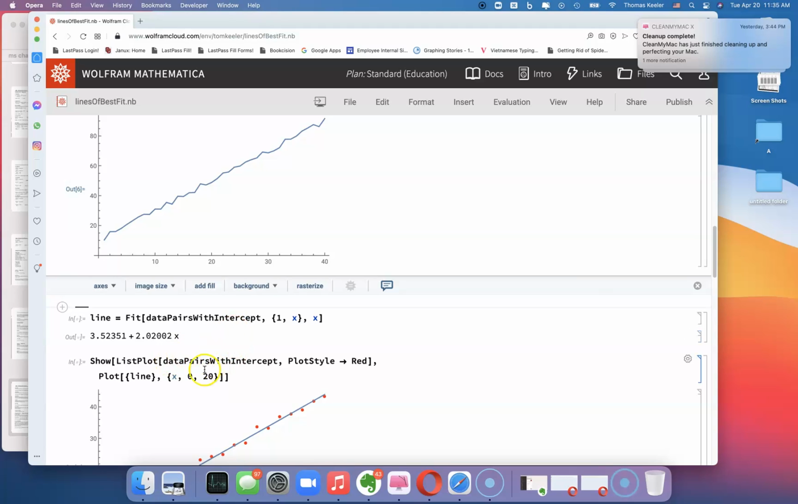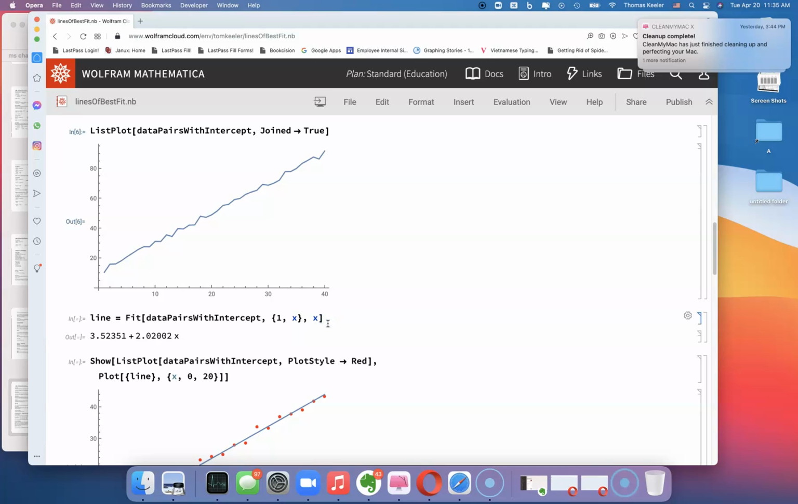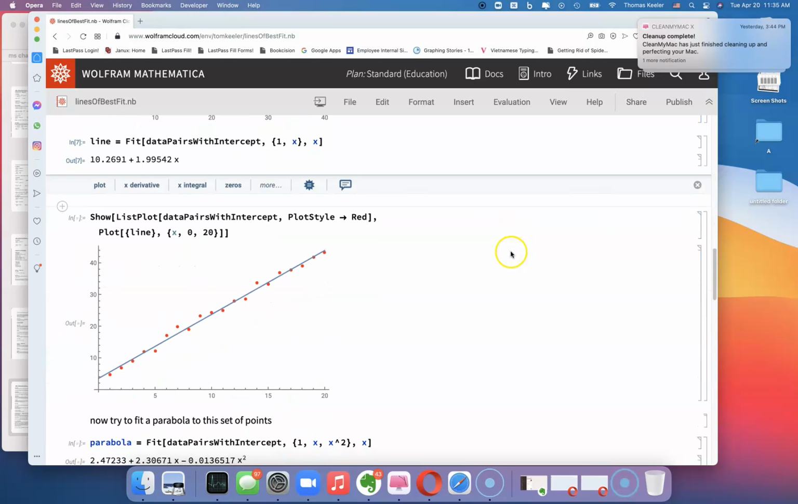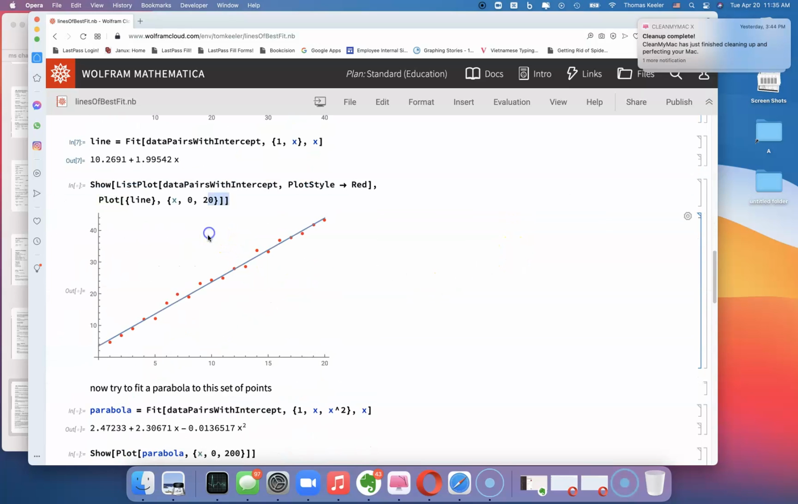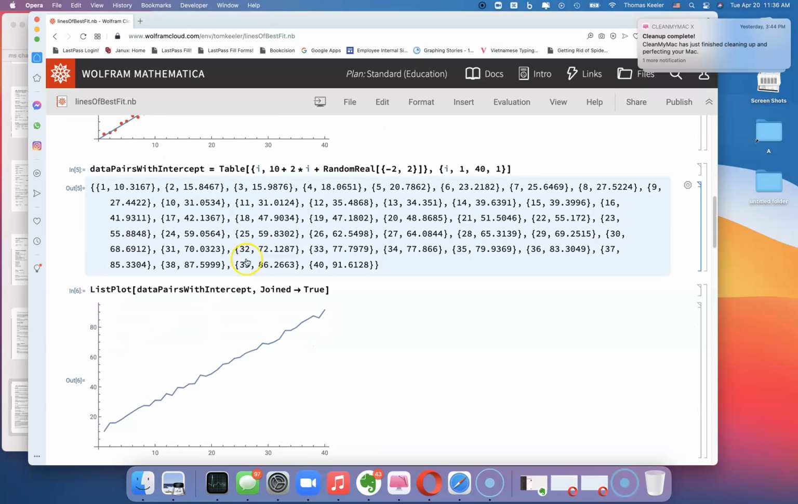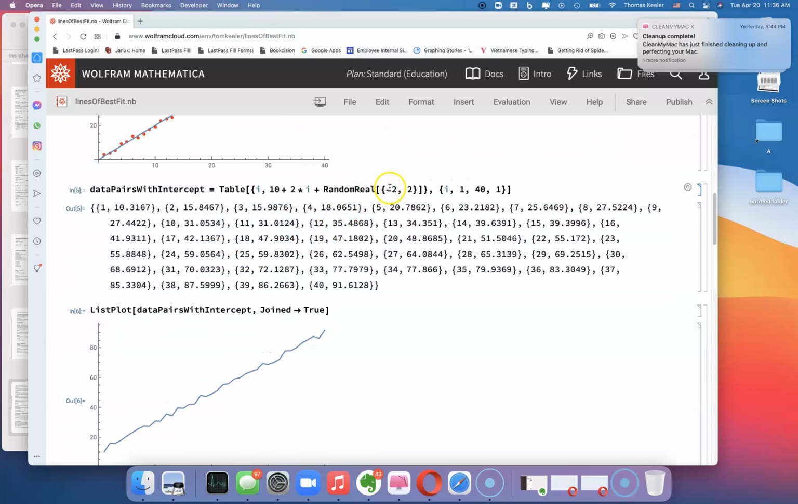And so now we say, okay, let's try and fit that. Let's do the calculation. So fit the data pairs with intercept. And so Wolfram is smart. It says, oh, it looks like your intercept's around 10. Not exactly 10, right? Because it's trying to fit to the data, which had that little bit of randomness in it. And so we look and see, we didn't introduce very much randomness, right? Well, what you could do is introduce a little bit more randomness.